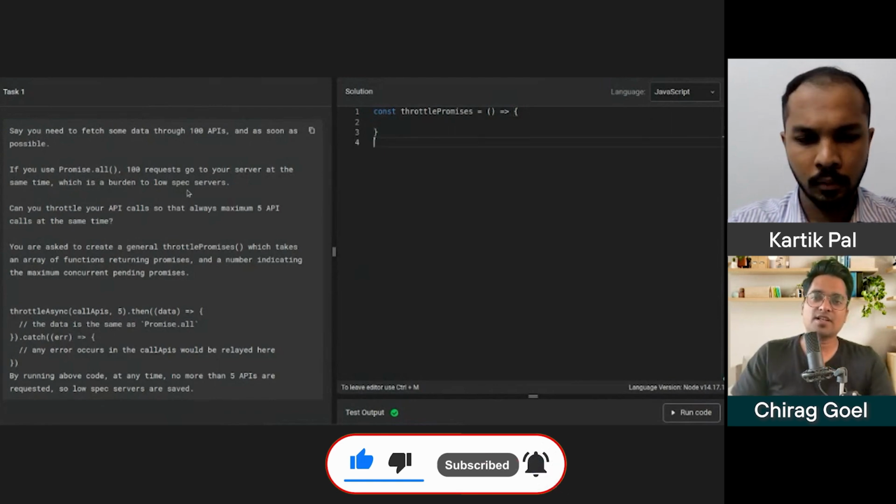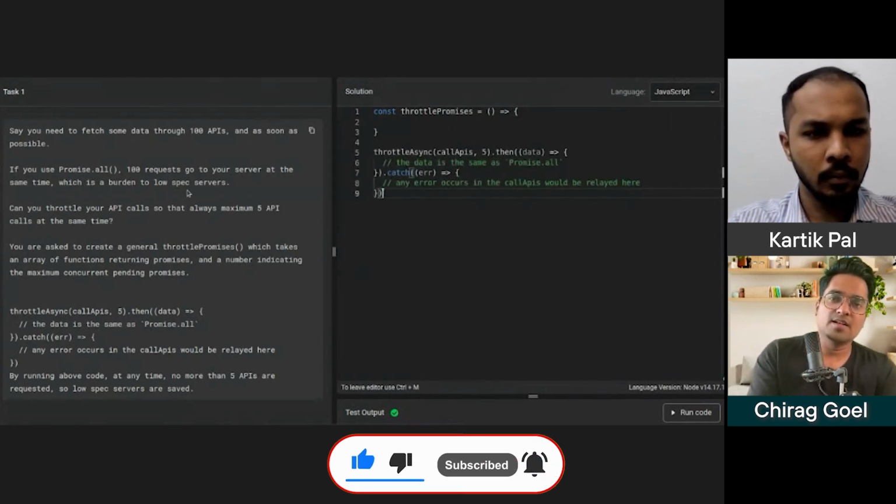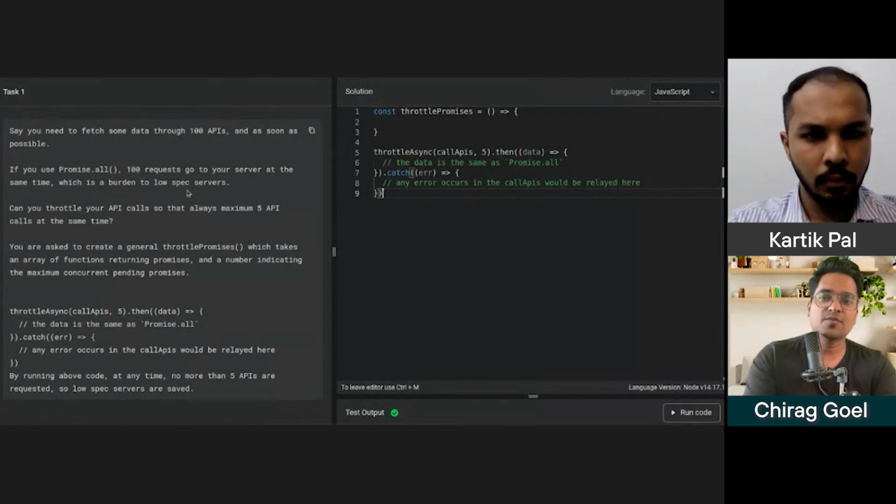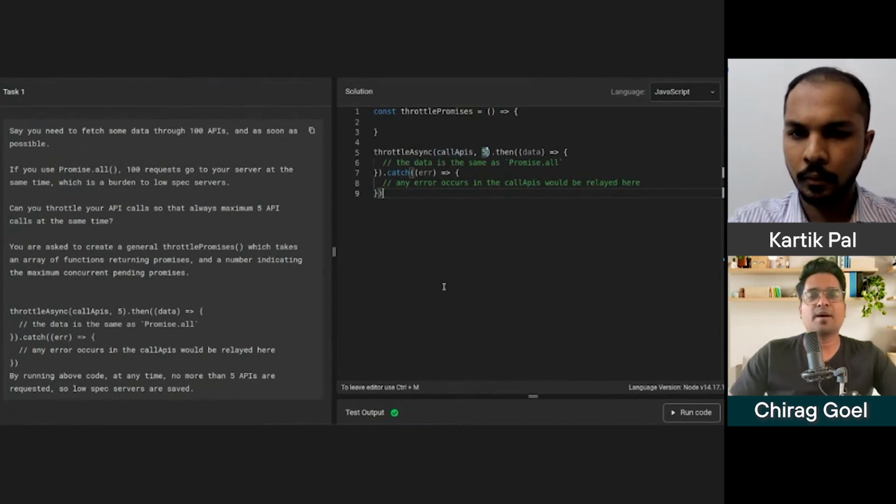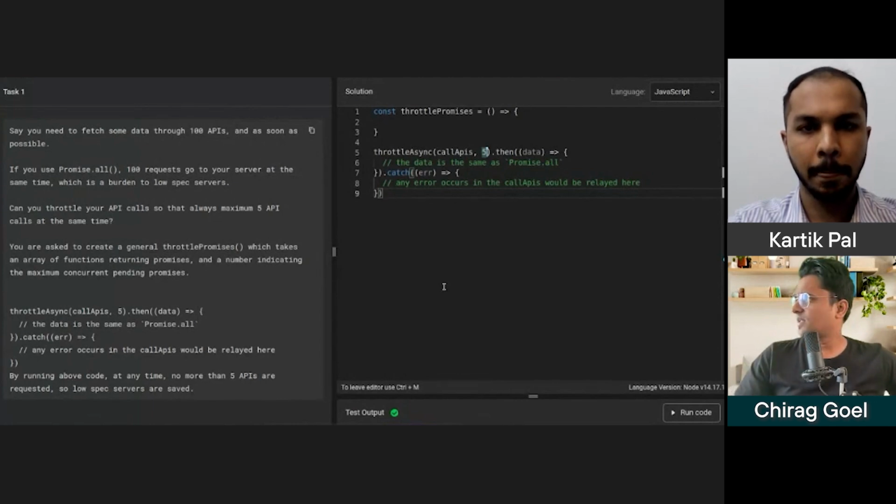So if you see on the right hand side, you have throttle, basically an async kind of a thing, in which you make a request and you pass that out of many of these, only 5 requests will be made. Call APIs are the promises, only 5 will be resolved in order one by one, in batches of 5 the APIs will be resolved. So that is something you have to implement.